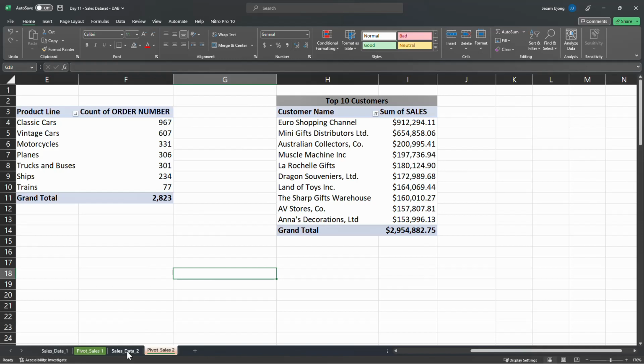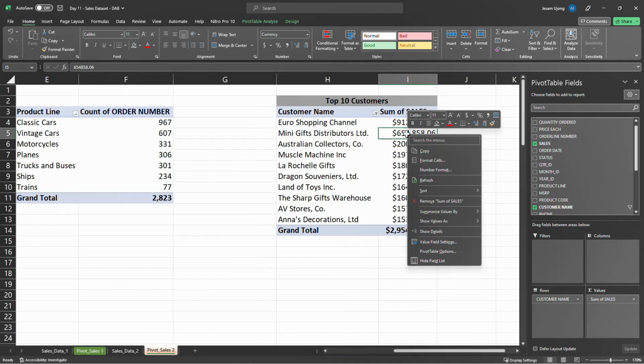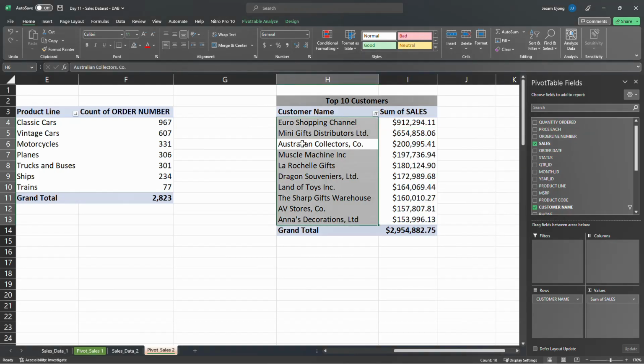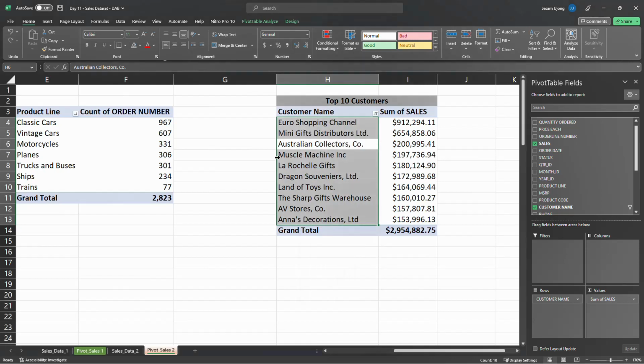I'm not seeing the filter on my left click. On your left click, on the customer name or on the sum of sales? On the sum of sales. No, if you're using your right click on the sum of sales, you may want to sort it from largest to smallest, but the right click for the filter should be on your customer name.